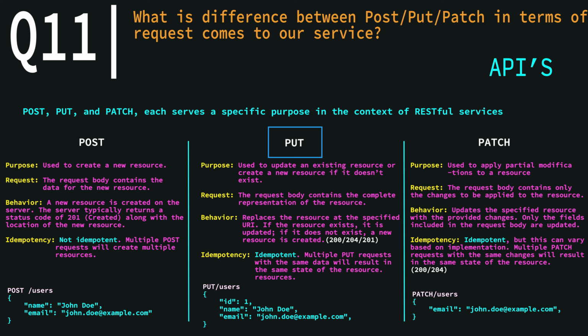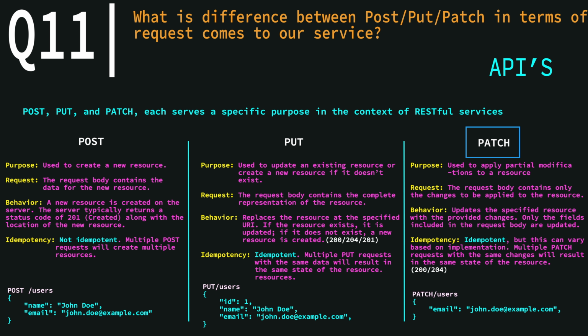And we can say the PUT method is idempotent because multiple PUT requests with the same data will result in the same state of the resource, because the same resource representation has no effect. You can observe here with the sample resource, it is taking ID, name and email. So if you update the email for the same ID with the same email ID, it will have no effect, right?